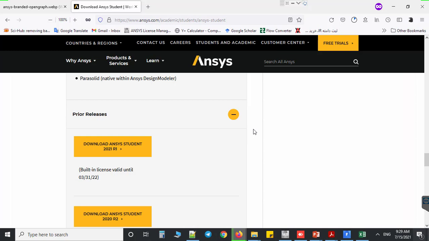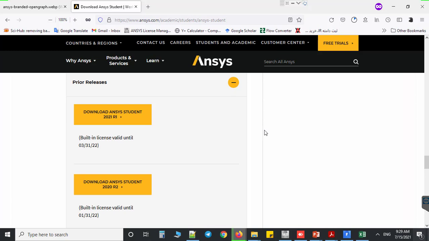Another interesting thing in this page is that we can download some older versions. For example, we can download Ansys Student 2021 R1, or we can download Ansys Student 2020 R2.